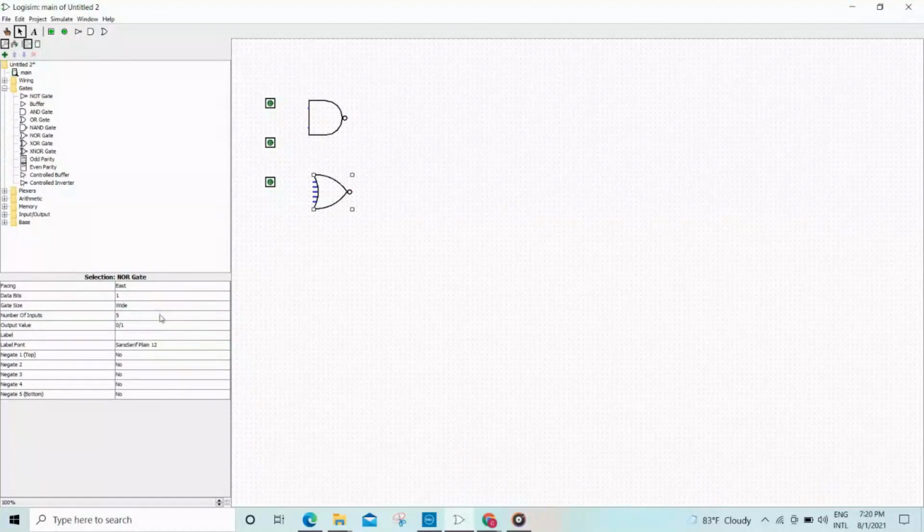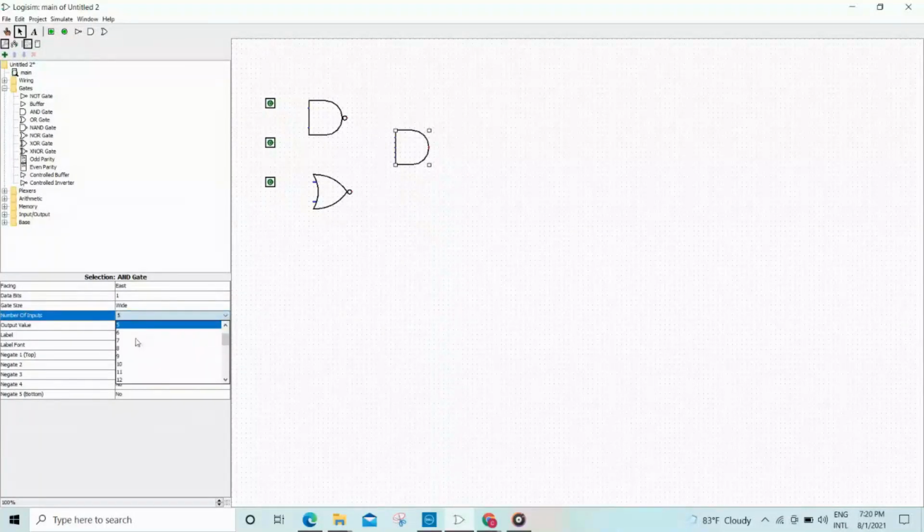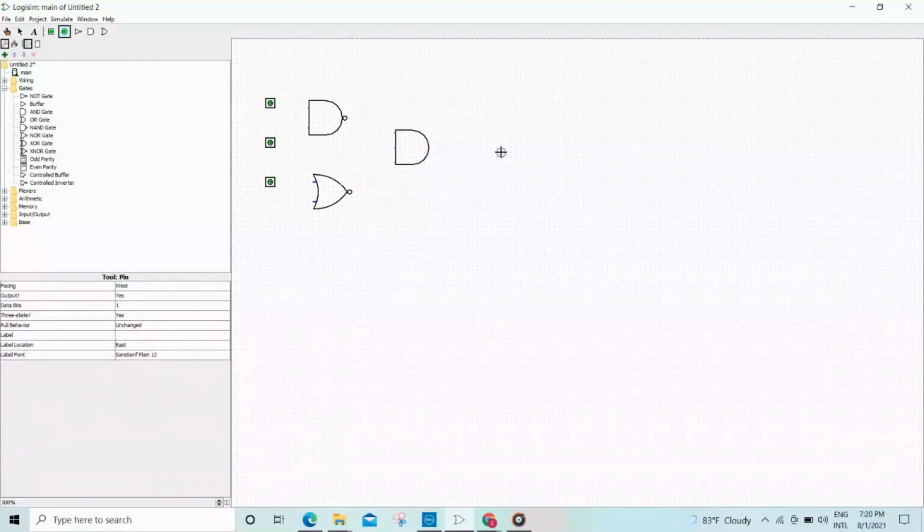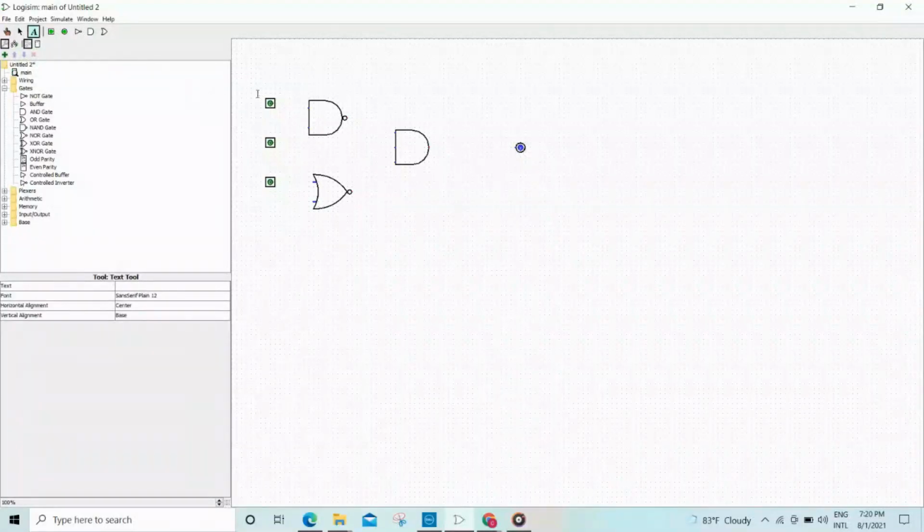I also want an AND gate and place it here. Here also I need the gate size as wide, and I also want 3 inputs. Here I want to put an output also, so click on output and place it here. I need to label the inputs and outputs, so I click on the text box to label them and name this input as A and this input as B and this input as C, and name my output as Q.